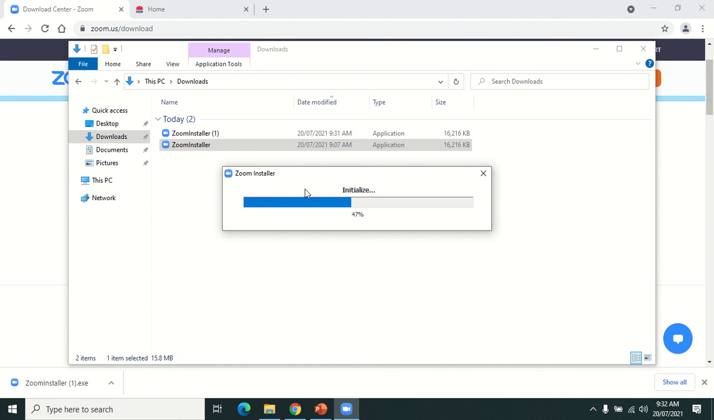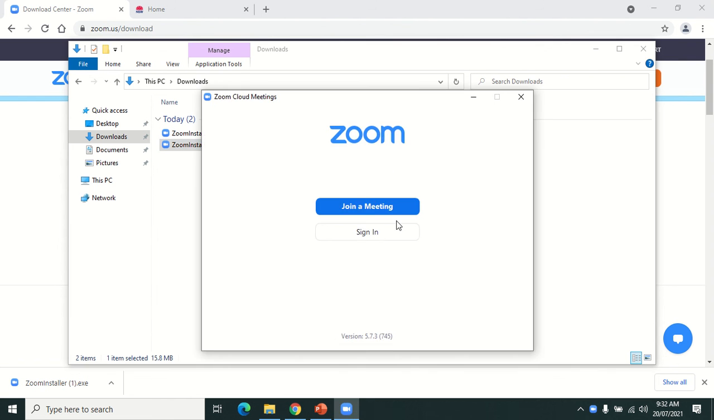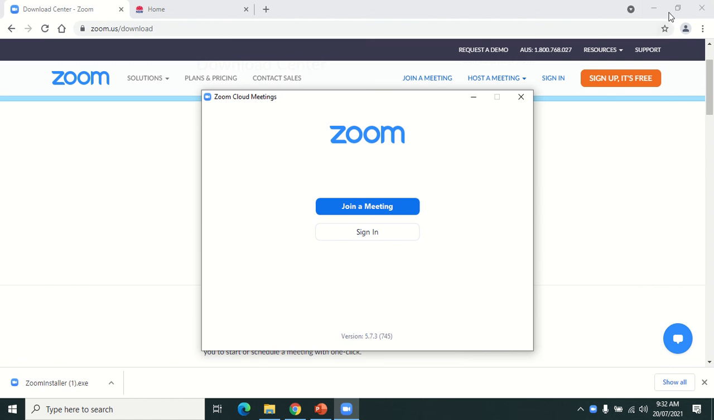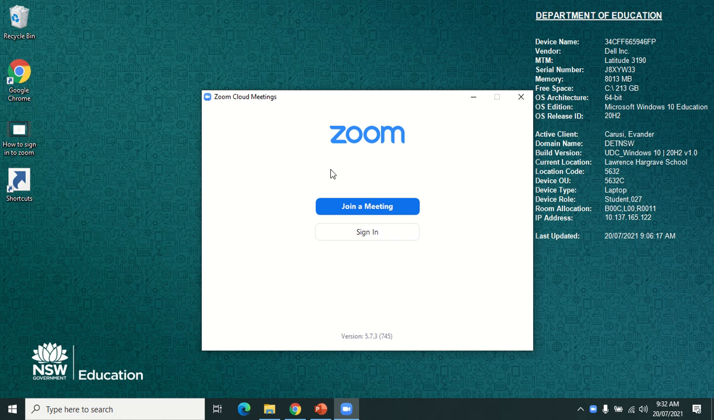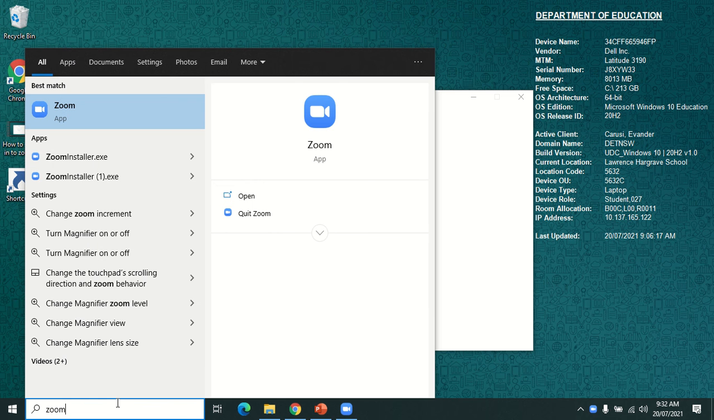So wait for this. And it does everything by itself and it gets into here, and then you have basically installed Zoom. To double check, you can go down to the bottom here and search for Zoom, and you have Zoom here.